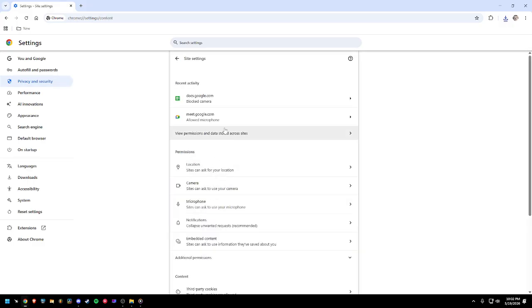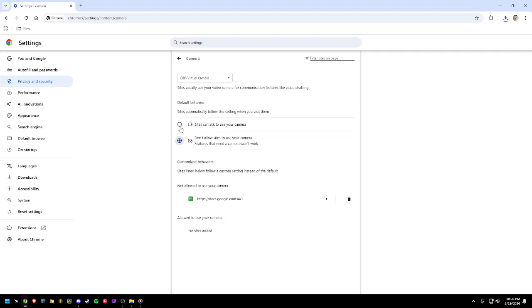Inside Site Settings, scroll down until you reach the Permissions section. On the camera page, you will see an option labeled Sites can ask to use your camera. Select that option. This setting means websites will need to ask for permission before they can access your camera.